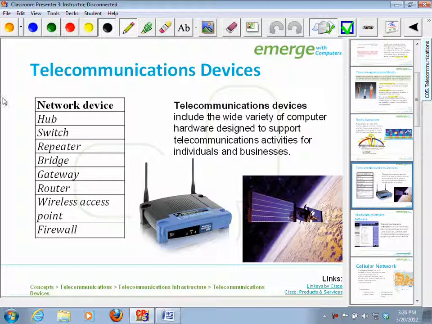So anyway, we've got all these devices on a telecommunications network, and I've been through most of those: hubs, switches, repeaters, bridges, gateways, routers. We've already talked about all these things. We haven't talked about the wireless access point. If you have a home wireless network, you may have a box in there that looks like this, and here are the antennas.